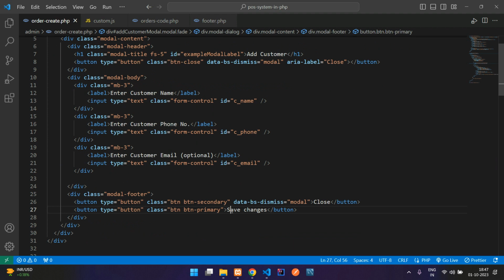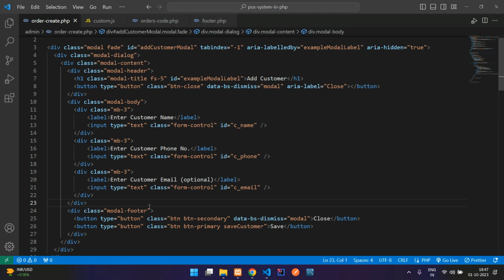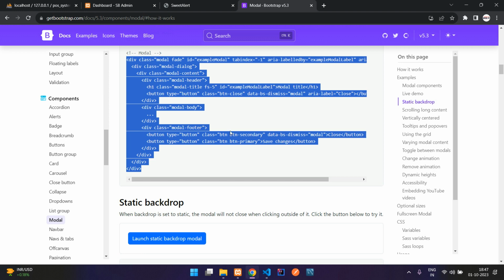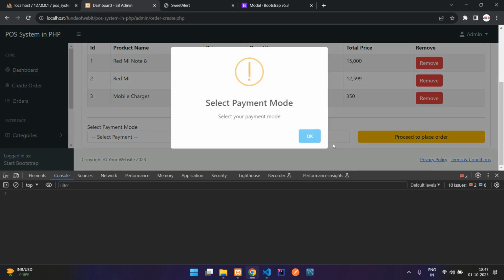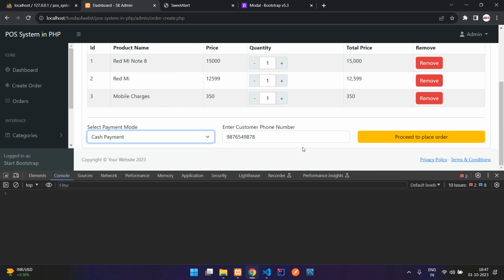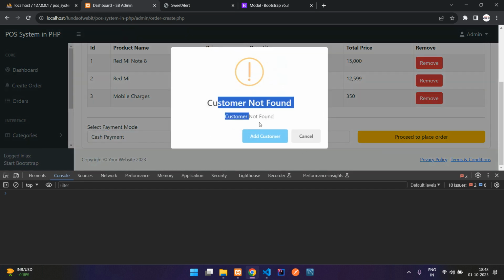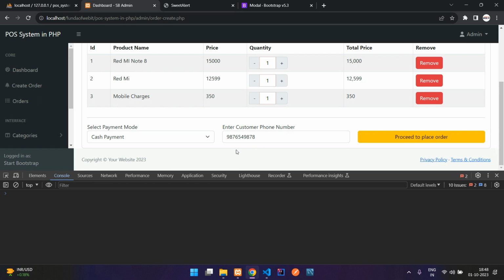And then this is the save button. So here you need to add one button named save customer. Okay, we'll be seeing how to save the customer in the next video, because this video is already extended, and now we will see just the output of it. So now let's get back, refresh once, add a random digit phone number, proceed to place order. Okay, let me select the payment mode here, cash payment, proceed to place. Customer not found with that number, add customer.